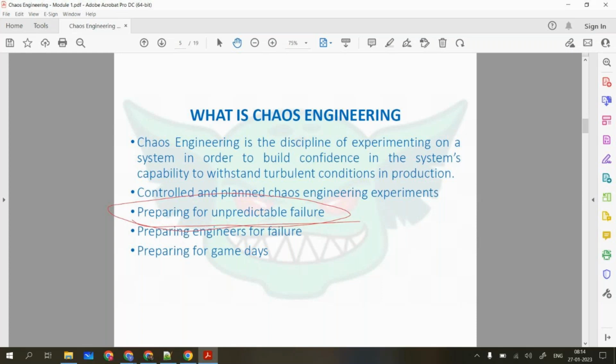Now, preparing for unpredictable failures. Generally, when you define a chaos engineering test case or plan something, you look for some unpredictable failures also. In production, even if you look for all the predictable ones, sometimes unpredictable events also occur. So you need to have a little bit of imagination: this could happen in production, so we can do it.